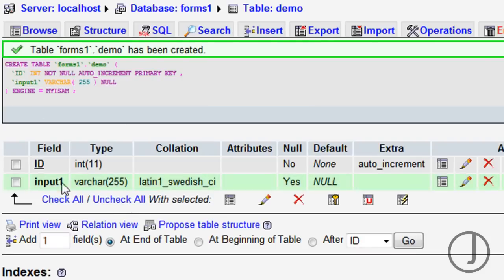As you can see, it created our 2 fields. We have our ID field here, and we have our input field here with the values that we set for it. So now we have our database set up to match our form, so that when we submit data in that form, it will have a place to be stored in the database. Now all we need to do is create some PHP that will actually store that information.